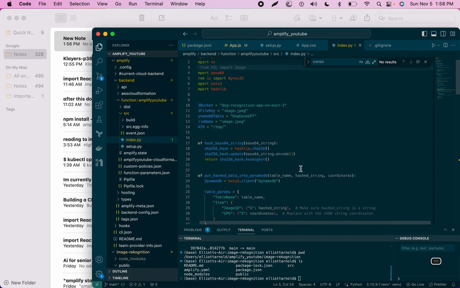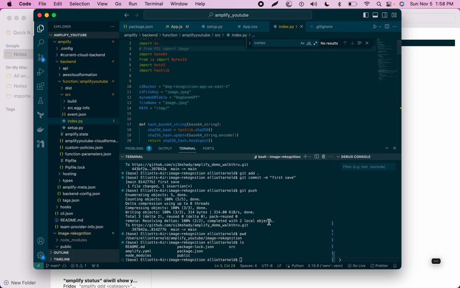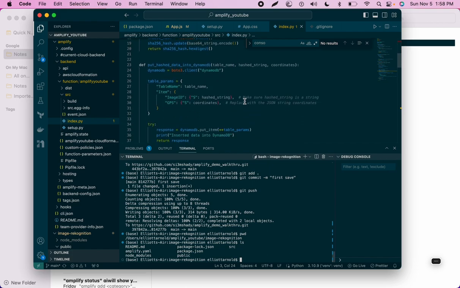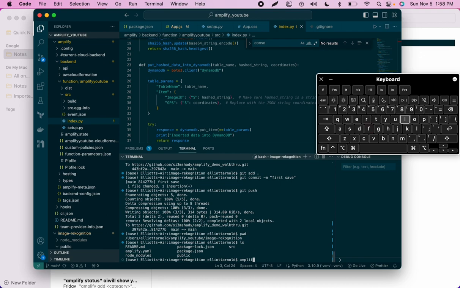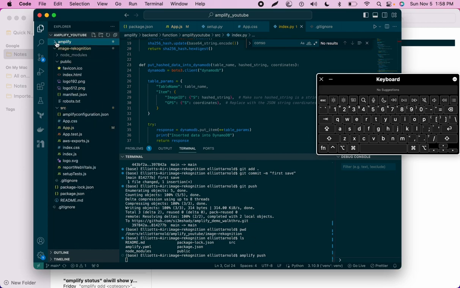But first things first, let me go ahead and push this up to the cloud here, using that command called amplify push, because we made a change to the backend Lambda. It's going to detect the change, and it's going to update the Lambda function. We're going to show you that here in a second. Amplify push. I think it's just detecting any changes in this Amplify directory here.